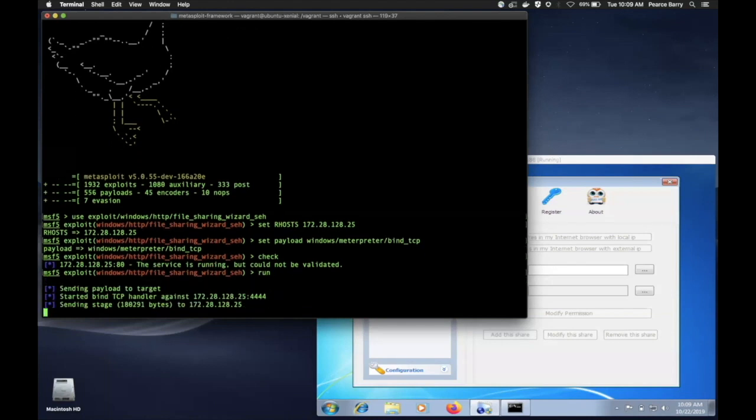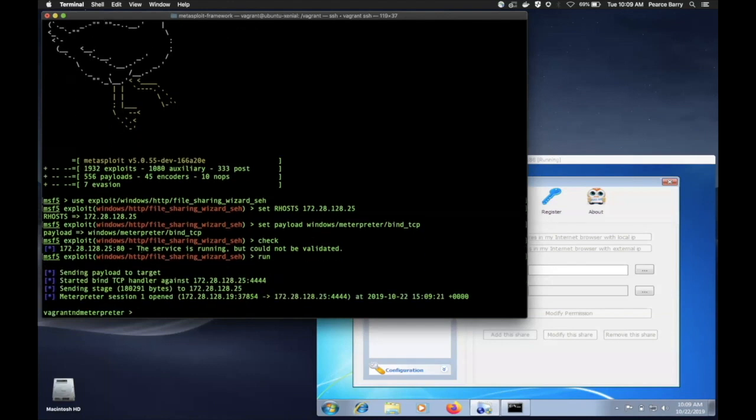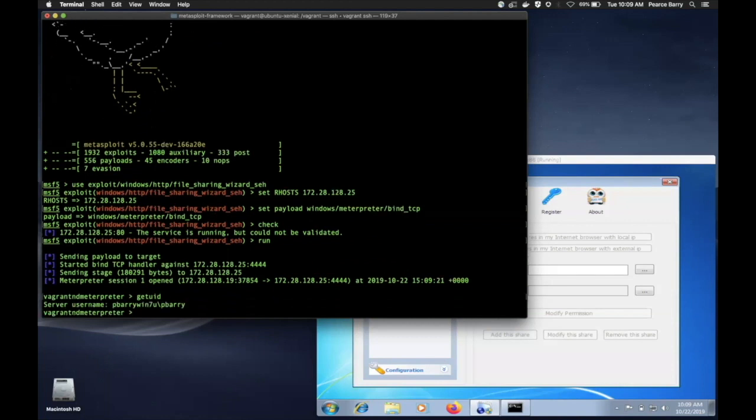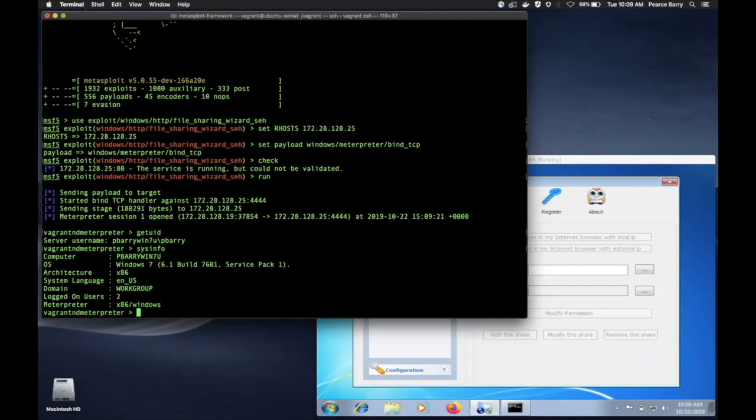Give it a run, buffer overflow happens, structured exception handler goodness, and bam, we've got a session. We'll make sure who I am, get UID. It's my Windows user, and let's see, sysinfo, just for grins. And there it is, Windows 7, all called out there. So that's it in a nutshell. Any questions?